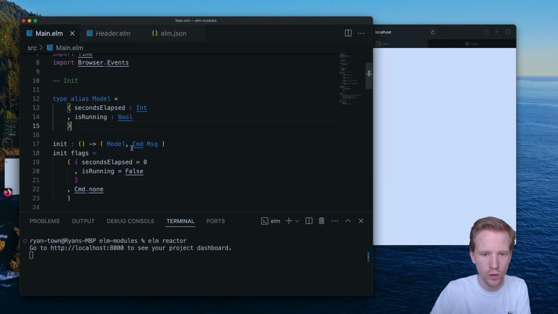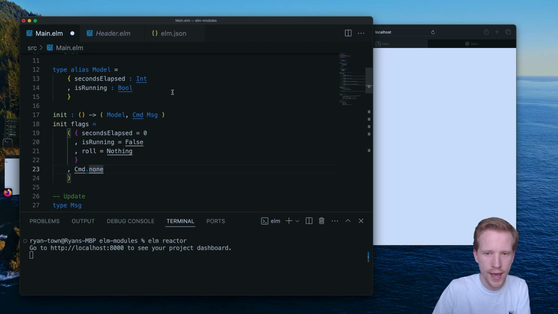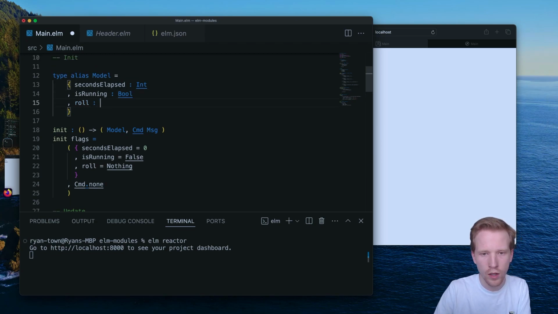So let's say we roll the dice on some random thing. We can say roll equals nothing, and then what we'll do is add a roll property, roll int. I'm going to save this as a maybe int, right? Because at the beginning, we don't have the dice roll. So we're going to use a maybe to say when the app starts up, we don't have a value here.